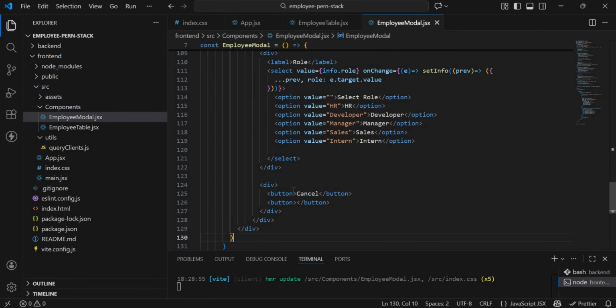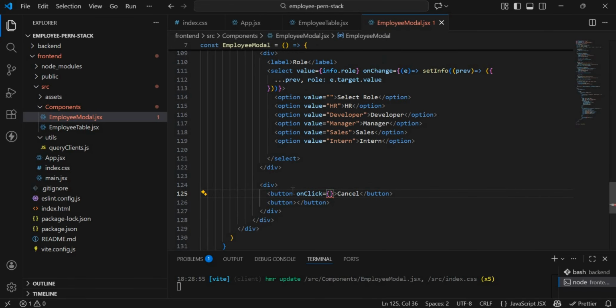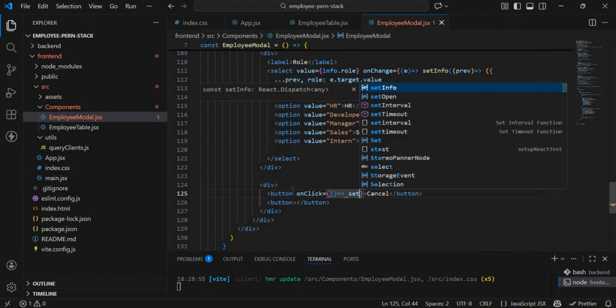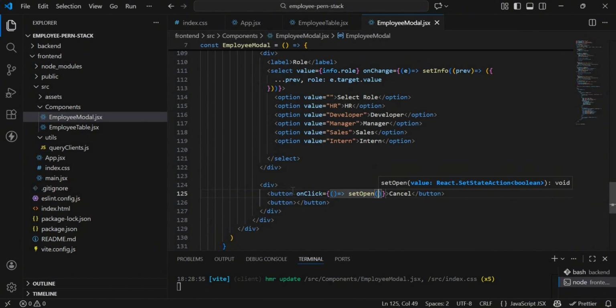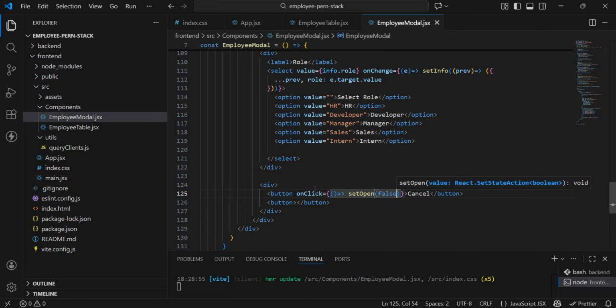Okay. So for this first button, the cancel is to close the modal, right? So we'll use the onClick method. Then we'll call the setOpen function, and then we'll pass this to false. We'll pass false to this, I mean.